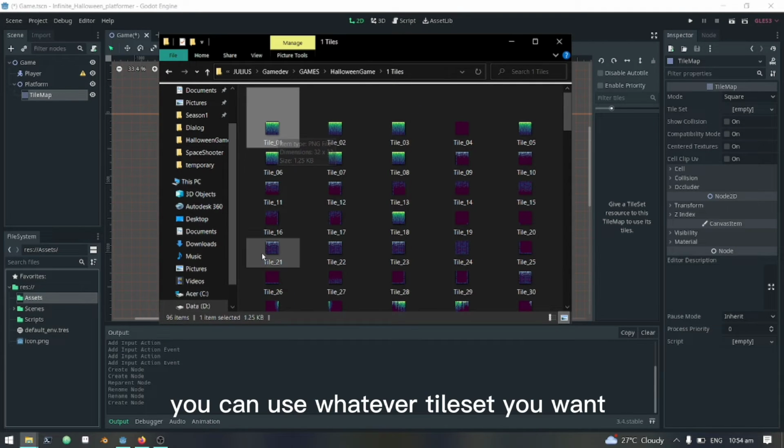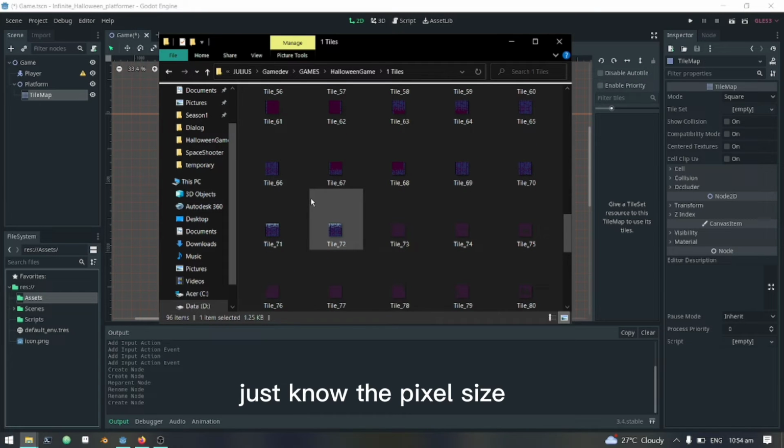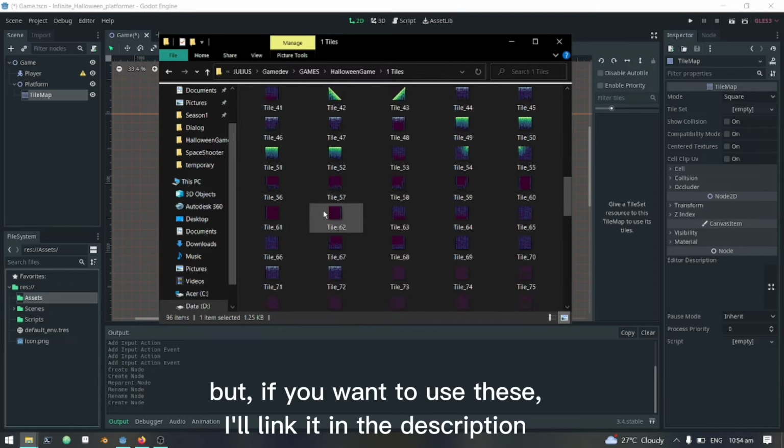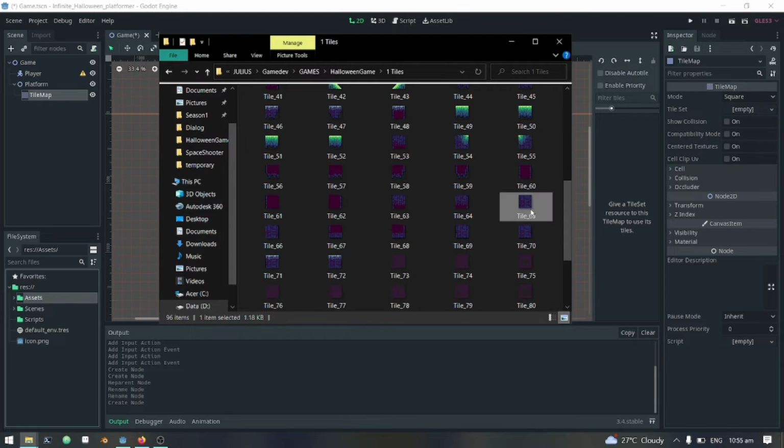You can use whatever tileset you want. Just know the pixel size. But if you want to use these, I'll link it in the description.